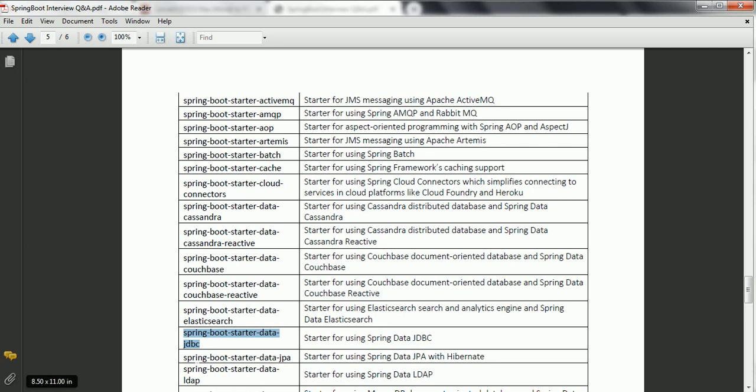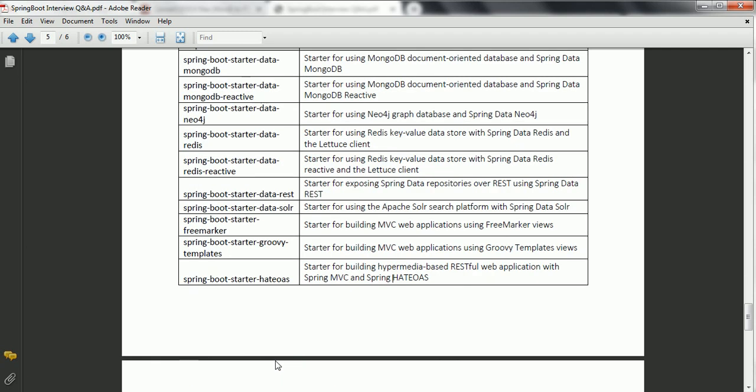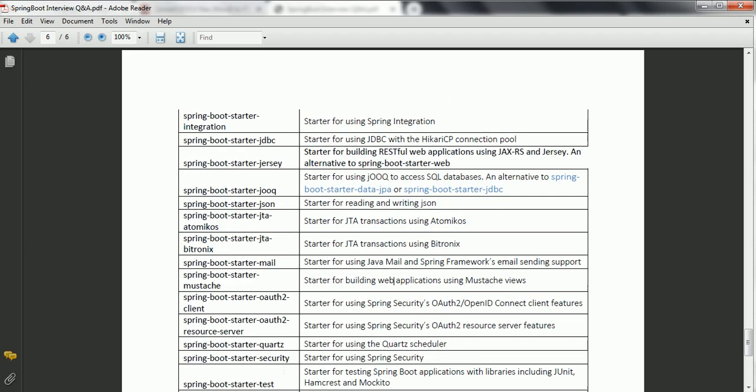Similarly, if you want to work with JPA, there is a starter for that. You add it in your pom.xml or the build.gradle file. So for each and every type of feature you want to implement, Spring Boot provides you a starter. Once you add that starter, you are done with your work, and the remaining underlying dependencies will be taken care of by Spring Boot.